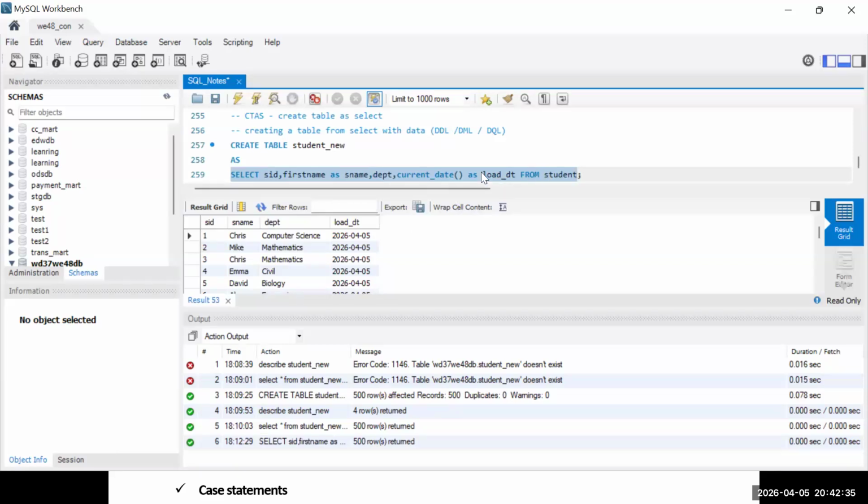From the student table only I'm loading, not as it is. I'm making some changes. First name to SName I'm changing. Load date is the one column I'm newly adding. This result I'm loading into the table.